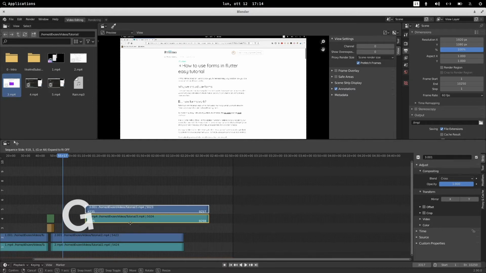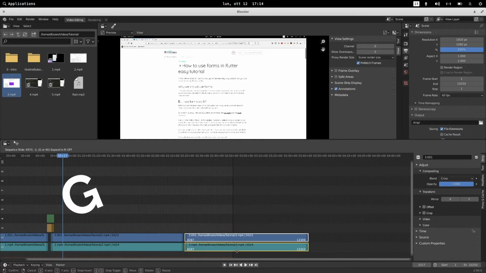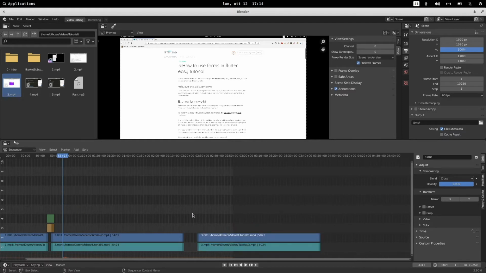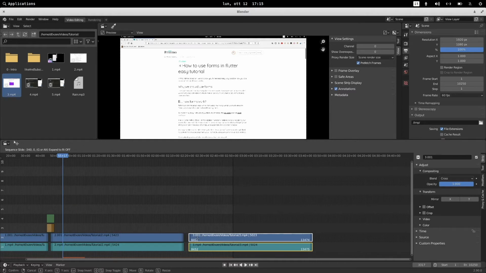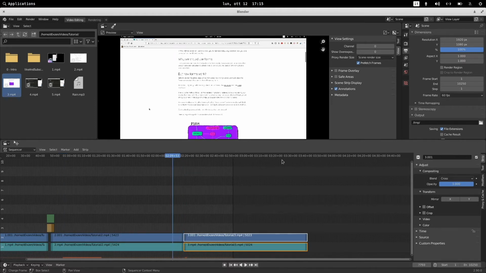So G to select them both, and if you select them both and press G here, and you move it a little bit to the other strip, and you press Control when you are near the other strip, as you can see, it attaches it. So now it is attached. Okay, so I can click, and it will pass it in that place.